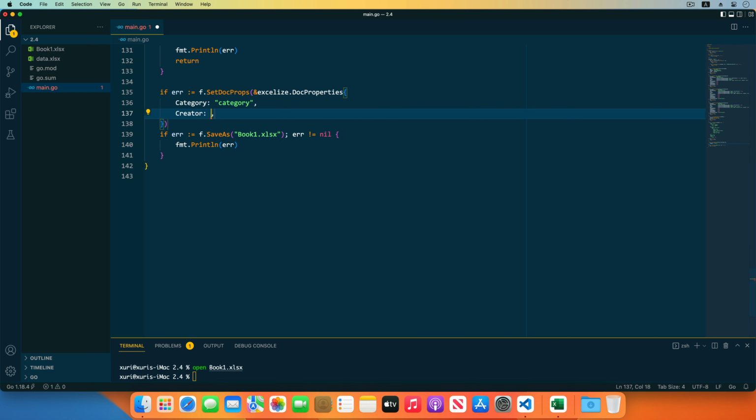Save the code and run the program. Open the generated workbook in Excel. Check the spreadsheet document properties by choosing the properties in the File menu.